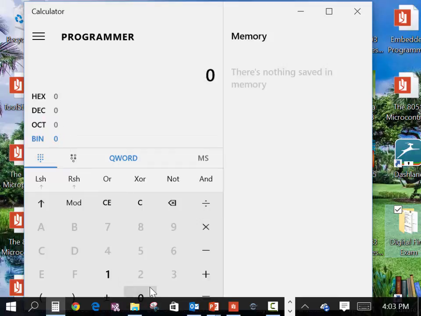And I can work in binary form. 0, 0, 1, 1 plus, that's 3, plus 9, which is 1, 0, 0, 1. Equals, and there's my 1100, which is decimal 12, or hexadecimal C.